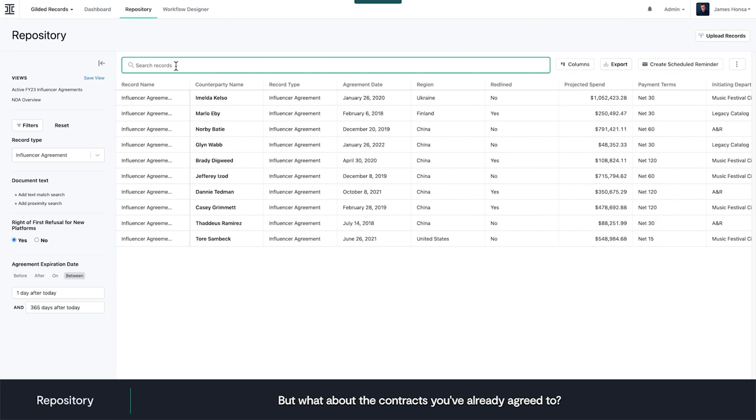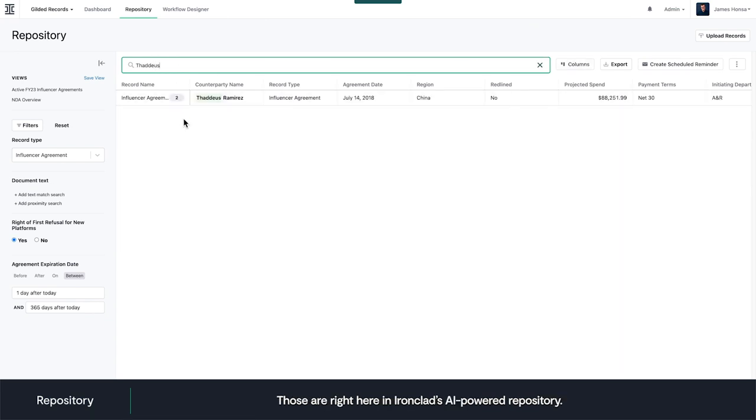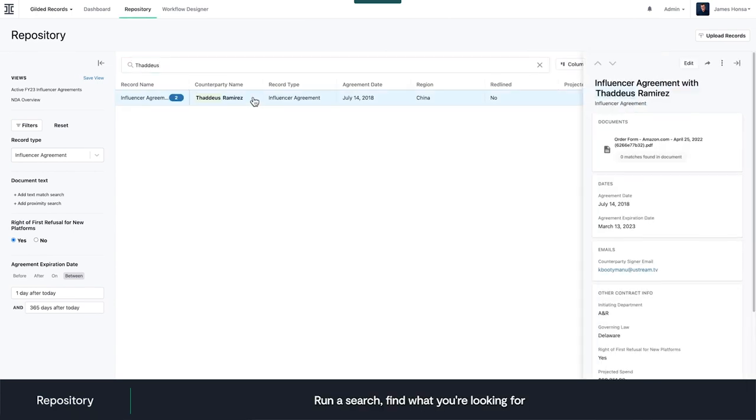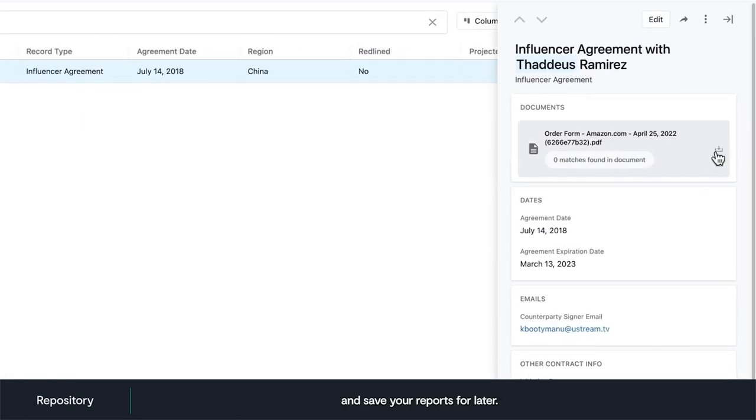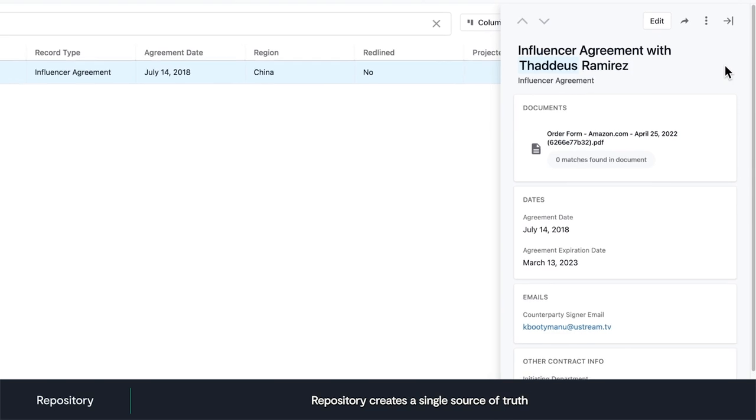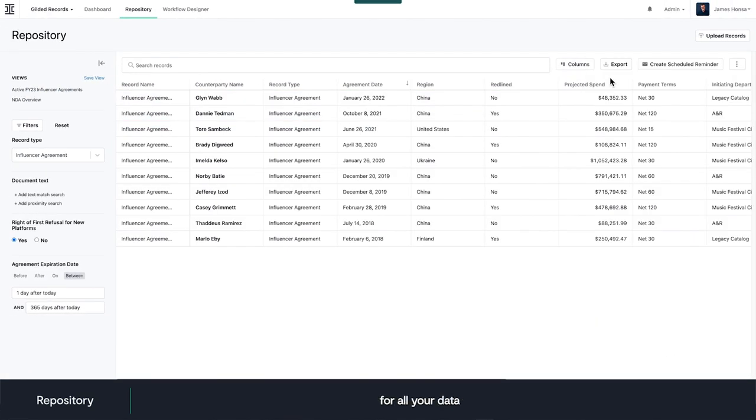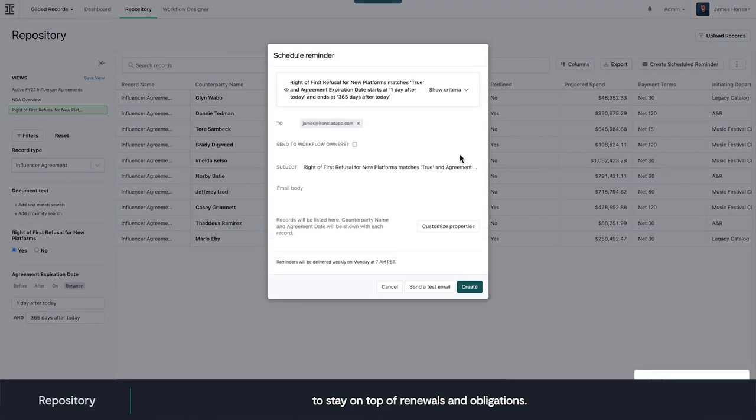Okay, but what about the contracts you've already agreed to? Those are right here in Ironclad's AI-powered repository. Run a search, find what you're looking for, and save your reports for later. Repository creates a single source of truth for all your data and makes it easy for you to stay on top of renewals and obligations.